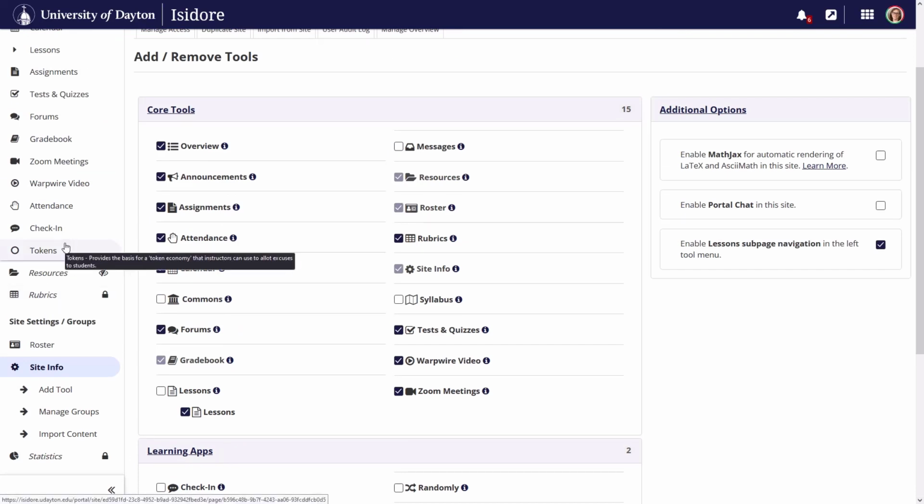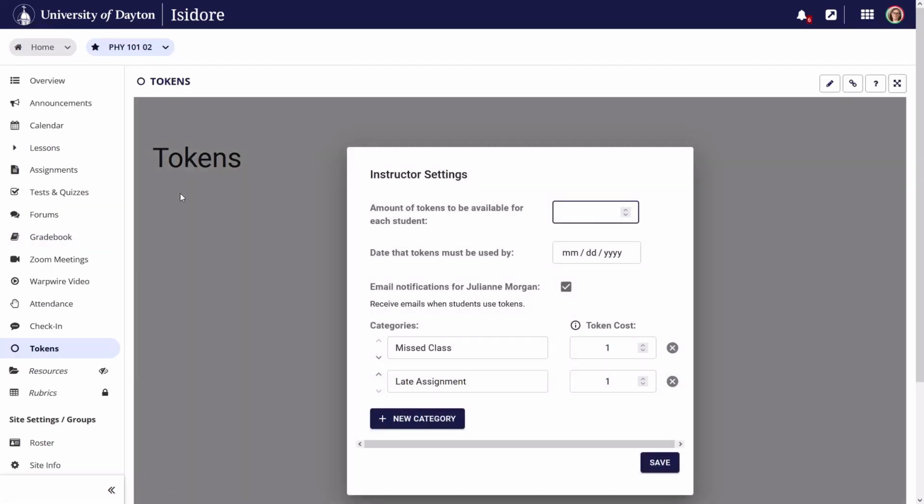I've already added the tool to my site, so I'm going to click on it and then I can begin setting it up. The first thing you need to determine is how many tokens you want to be available for each student. This is kind of a delicate thing to establish, and you don't necessarily want to change it mid-semester due to equity reasons. So it is worth consulting with us, the Center for Online Learning, to discuss the budget that you want to set for your students. But for now, just because it's more of a demonstration video, I'm just going to set it to be 5.